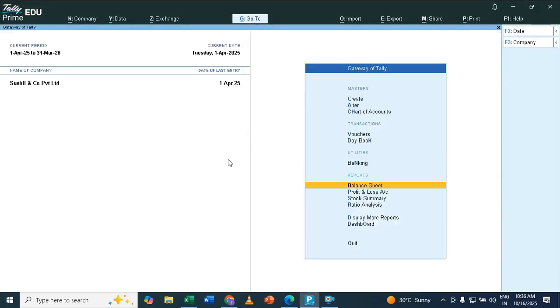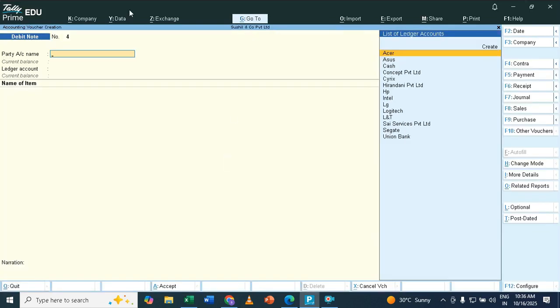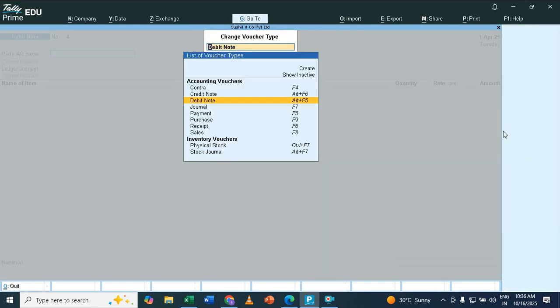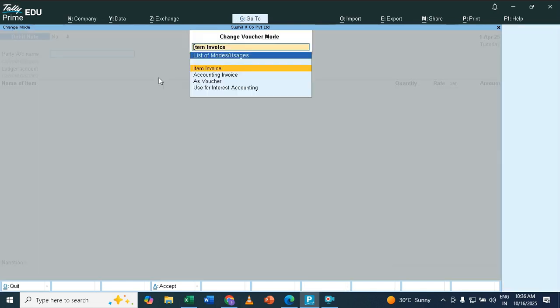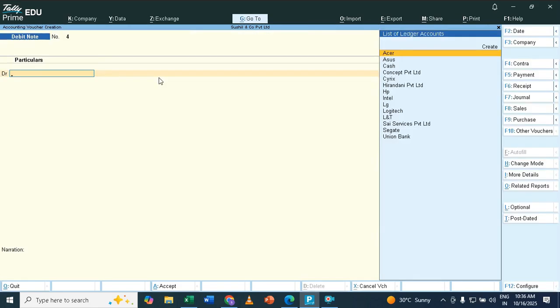So this entry also will come in your debit note. So you just come over here, watch as you come. I'm already in my debit note screen. If you're not in the screen, you can press F10 again. Come to your option called debit note, enter. But this screen will not come because this is nothing to do with your stock. So this mode of your screen has to be changed. To change the screen mode of your debit note, you have to press Ctrl H. So when you press this button Ctrl H, at the moment it is in item invoice, you have to make it a voucher, so that you get this option called debit and credit note.